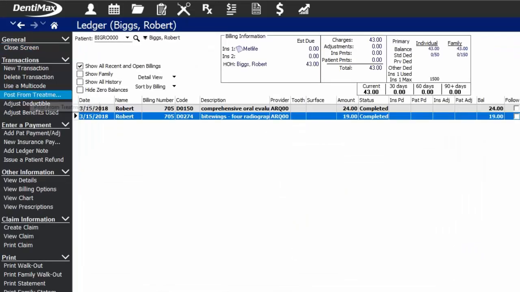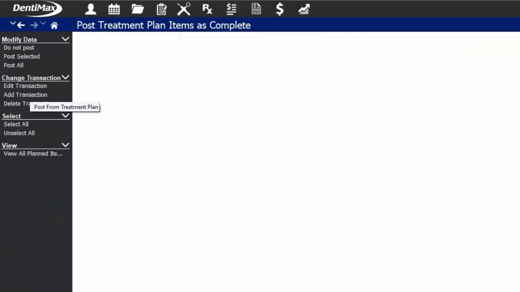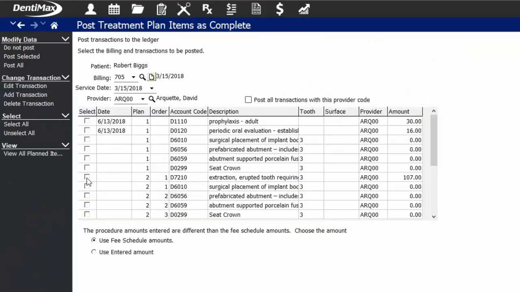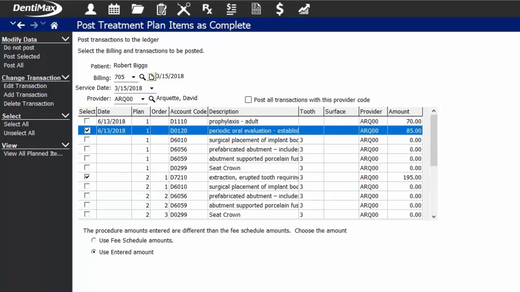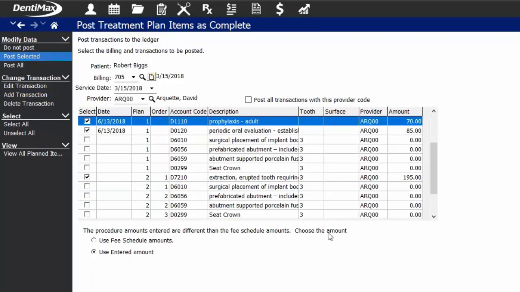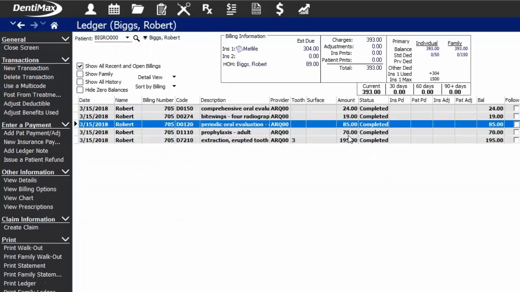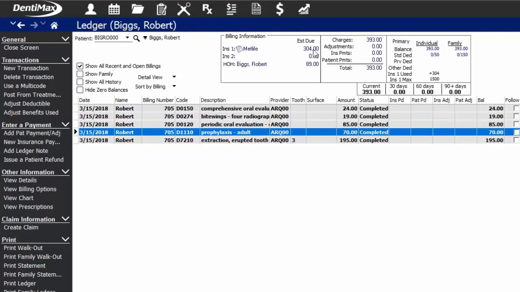So I'm going to click Post from Treatment Plan. And we'll just choose this extraction code, do a couple other items that we have on file, and post those selected charges. And now that we have something that the insurance may cover, you can see here at the top, we're estimating the insurance to pick up $304. Same is true over here, estimating $304, which leaves us with a remaining maximum available of approximately $1196.